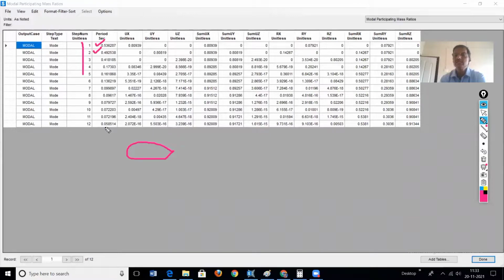The variation is 10% or more than 10%, right? So therefore 1 and 2 are well separated. Then 2 and 3, again see what is the variation. This is 0.49, 0.41. Again, there is a variation of more than 10%. Then this mode and this mode, again, the variation is more than 10%. So therefore, whatever the structure we are designing, the modes are well separated, and therefore, for modal combination, we have selected the SRSS method.